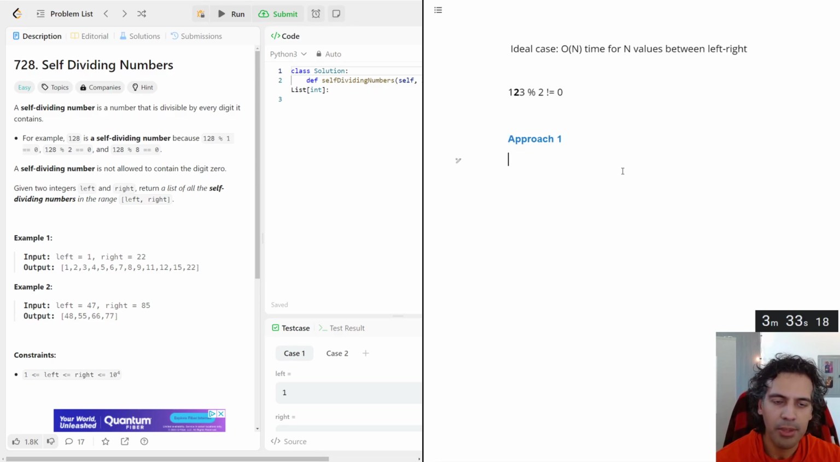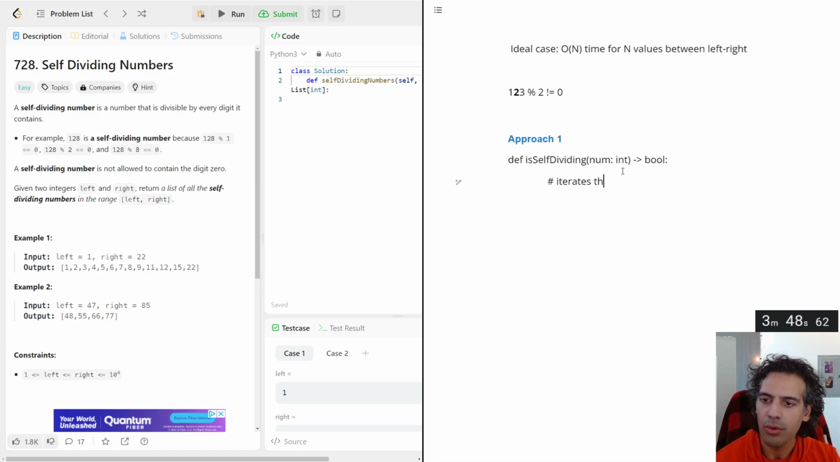So approach 1, what I'm thinking about is having some sort of magic function, we'll call this like is self-dividing. And we give it a number, which is an int, and it'll return a bool if it is or isn't. And it iterates through the digits, checks modulo, returns false if any fail, returns true otherwise. So that's kind of how that logic would work.